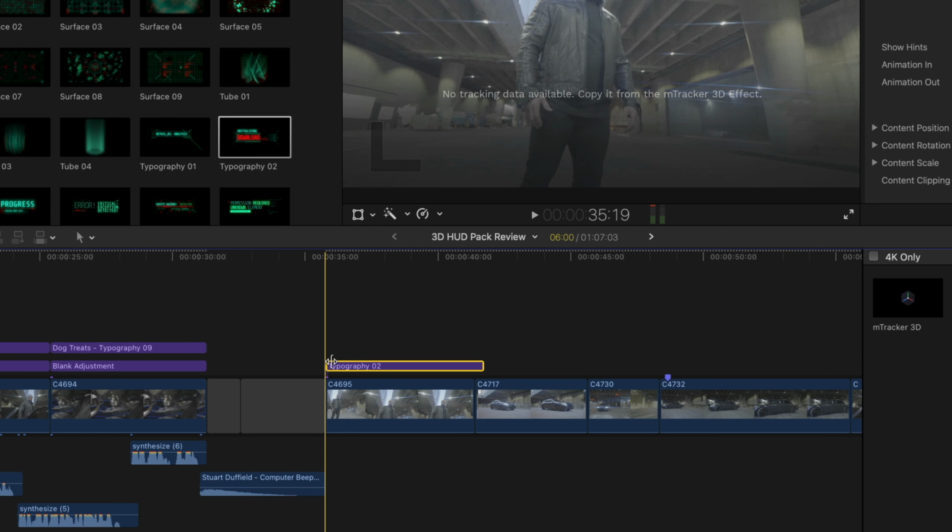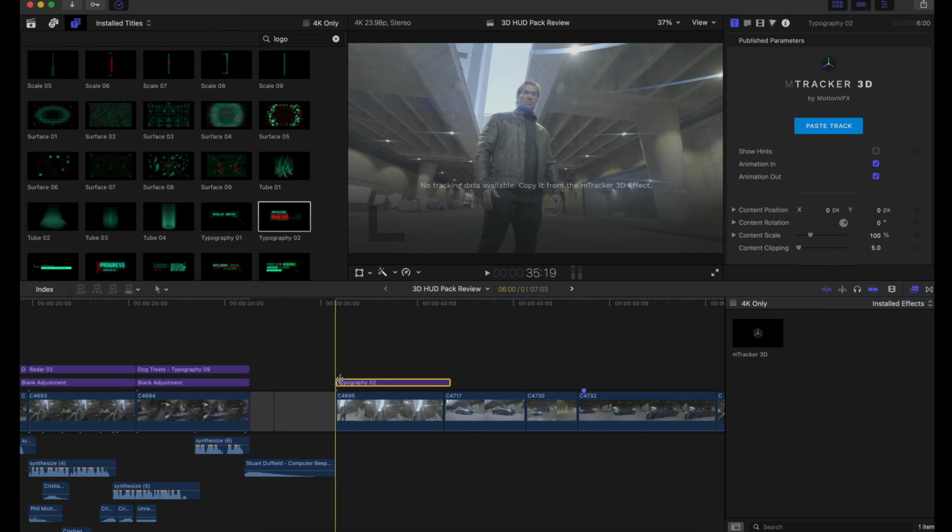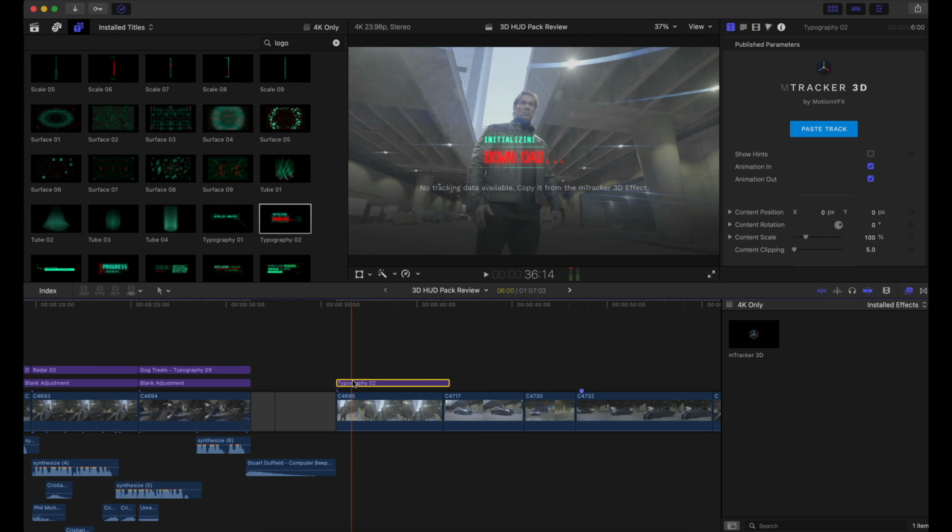And I do recommend tracking your clip in its raw format. So before you color grade, before you do any of that, track the clip. Or if you do color grade, just disable that in the adjustment layer and then track, because you'll get a much more accurate track with raw footage instead of edited footage.